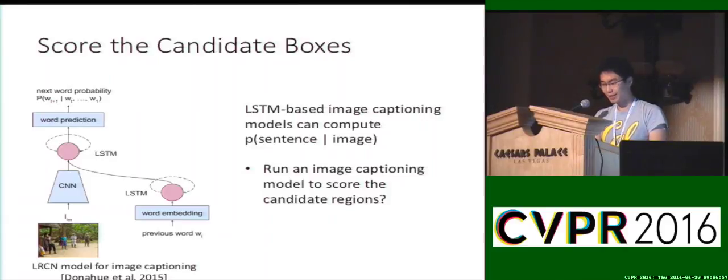Now the question is, how to obtain the probability of the query text to be generated from a specific bounding box in an image? It's well known that many LSTM-based image captioning models, such as the LRCN model shown on the left, learn to predict the probability of the next word conditioned on the previous words it has seen so far. These image captioning models can then compute the probability of the sentence to be generated on an input image. So it's natural to think of using an LSTM image captioning model to score the candidate regions.